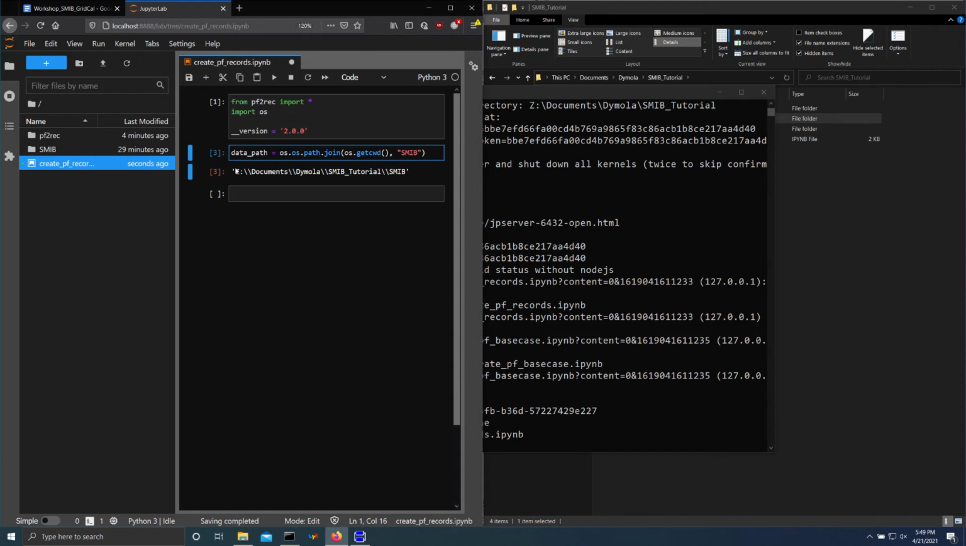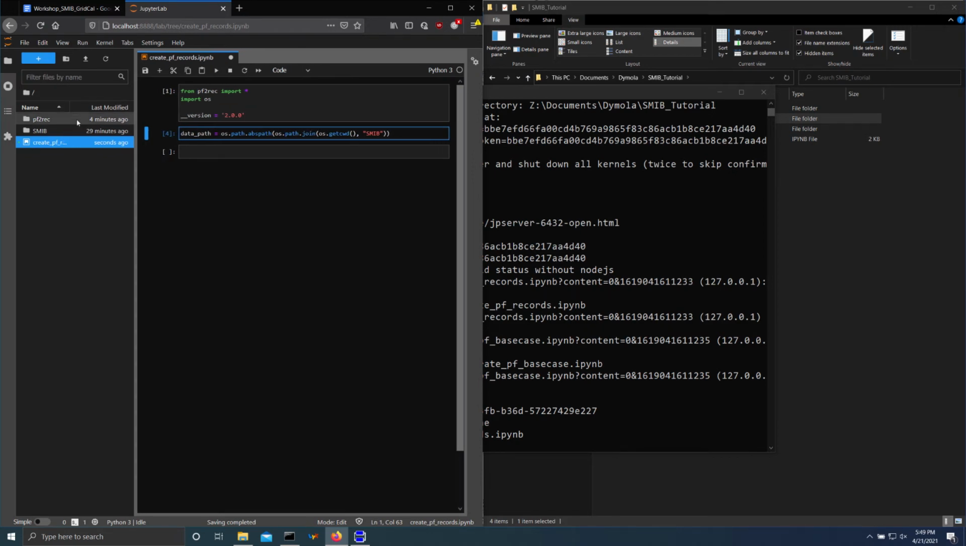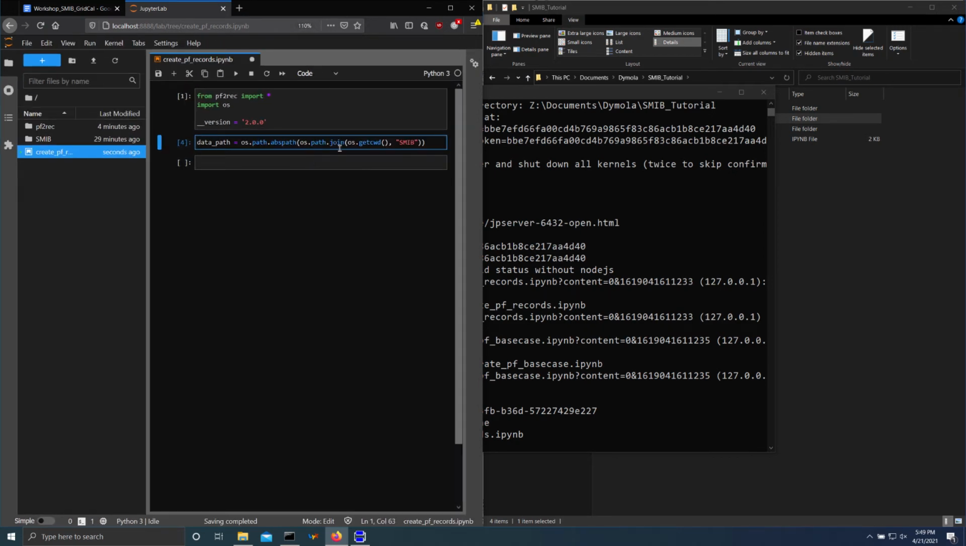And just to make sure that this works on any operating system, we can say, okay, the path that we're passing here, convert it to an absolute path. So we encapsulate all of this as follows, and we get our data_path variable.